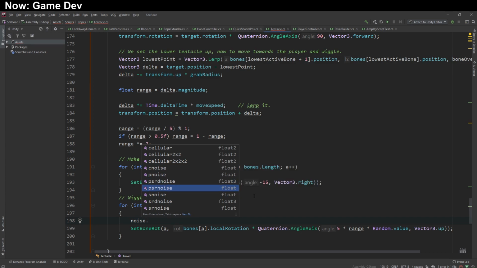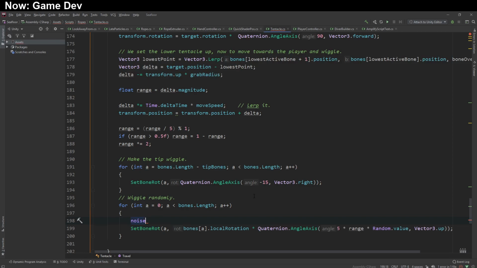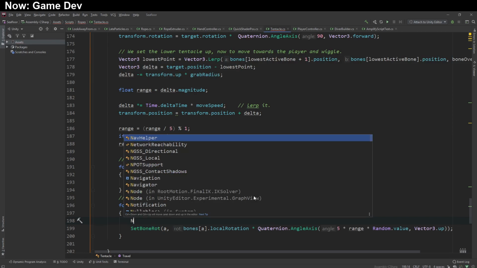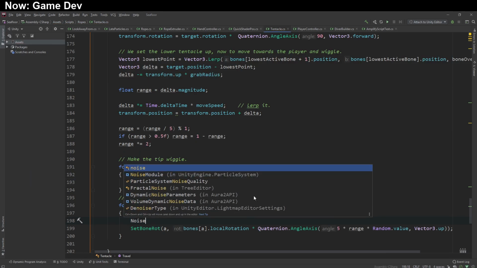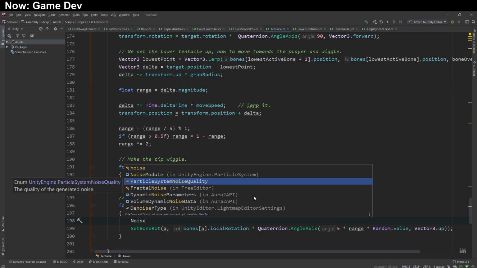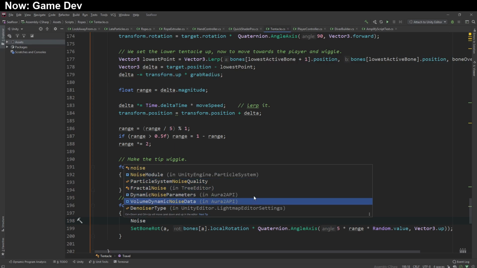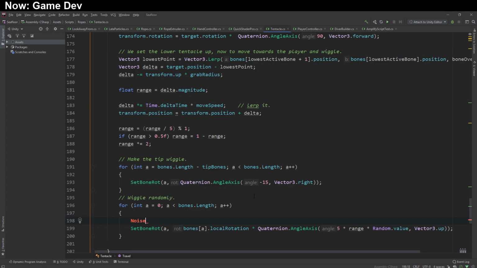There's something wrong with this. Is that a new thing? I don't remember it. We should have our own noise set up separate from this. Did I not import it? I bet I didn't import it. What a pain.